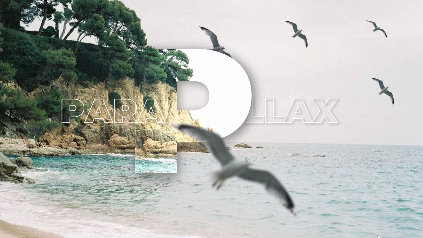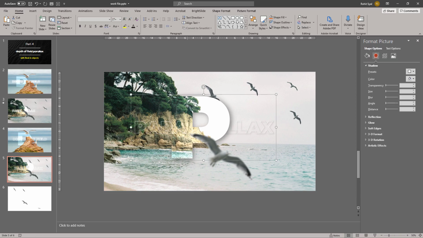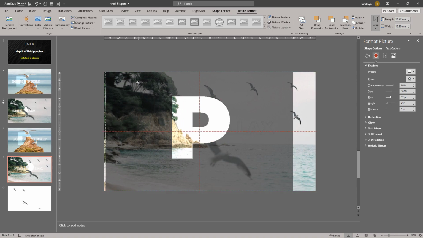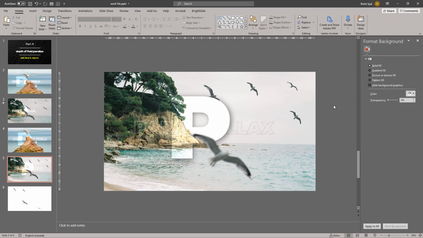I just realized I made a small mistake in this slide. I forgot to adjust the background image in the letter P. So let's quickly take care of that. There we go. So now we have our two slides ready, and they look pretty good. It's time to set up the parallax effects.